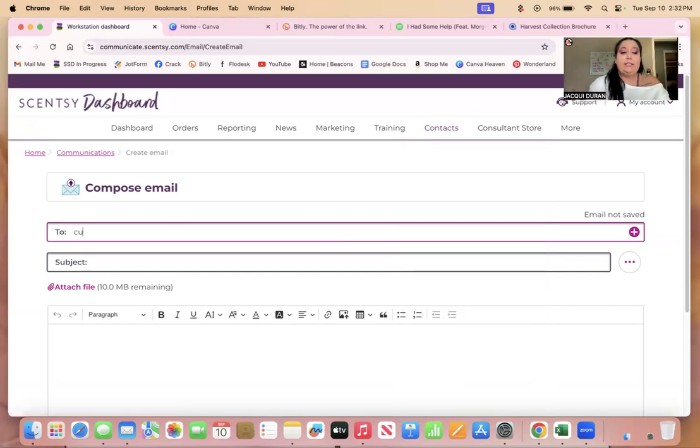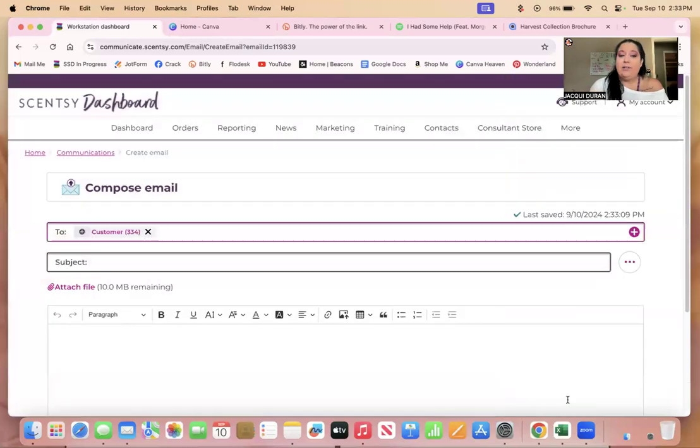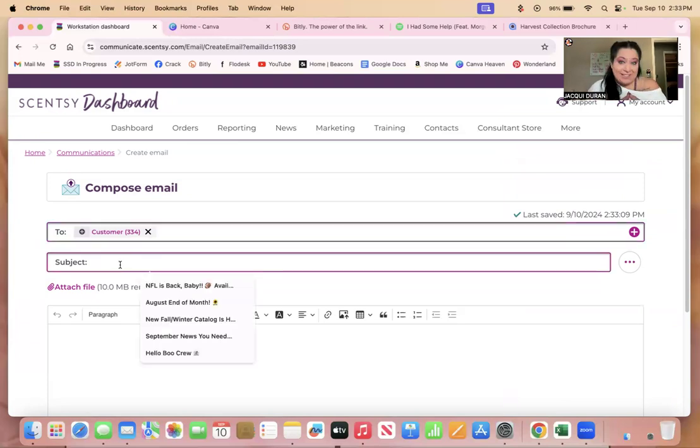But you can just simply do, sorry, let me go to the plus sign, and I can just click on customer, and I can go ahead and just very easily send this out to my customers. So if I hit close there, now I see it's going out to 334 that I have tagged as my customer people, right? So in my contacts, I've gone through and I have tagged them. Now I can create a subject.